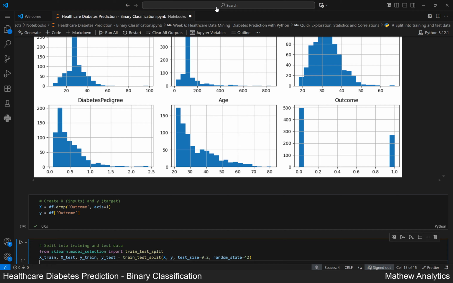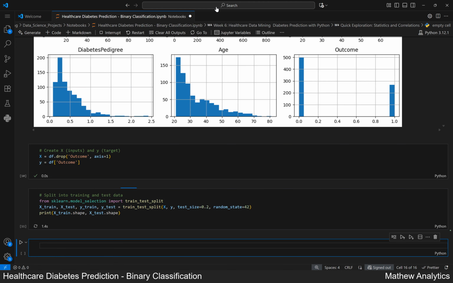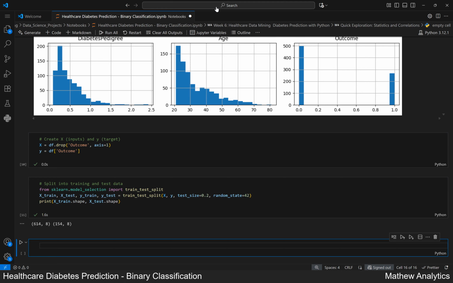Random_state sets the seed for reproducibility. We print the shapes to confirm correct splitting. Running the cell now. Here, the output shows the shapes of the training and test datasets after splitting, with 614 samples in training and 154 in testing, each having 8 features.